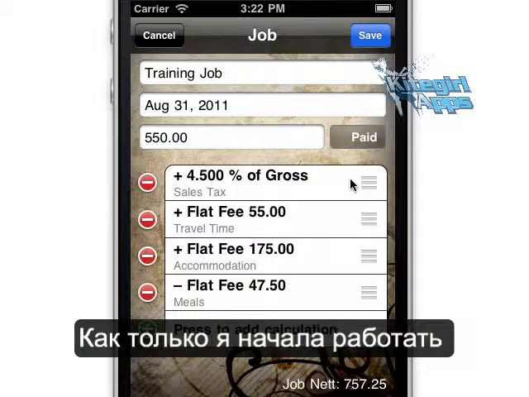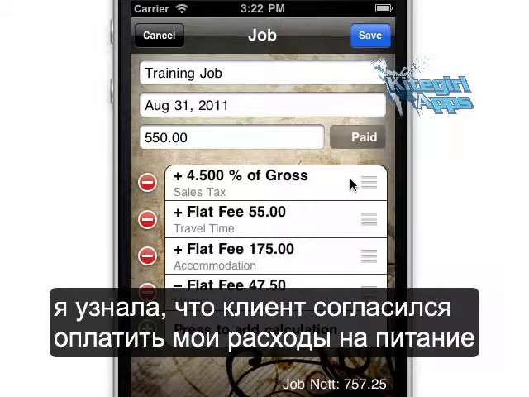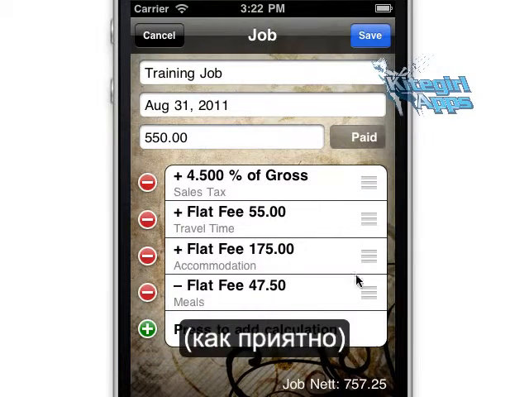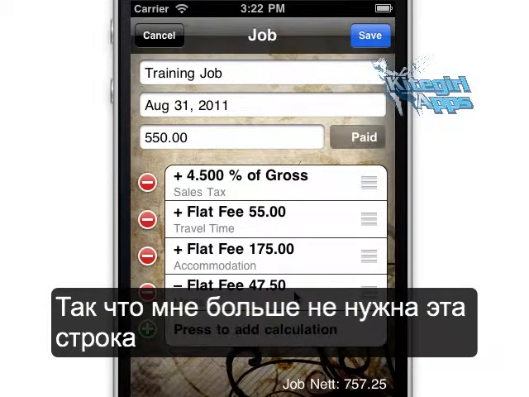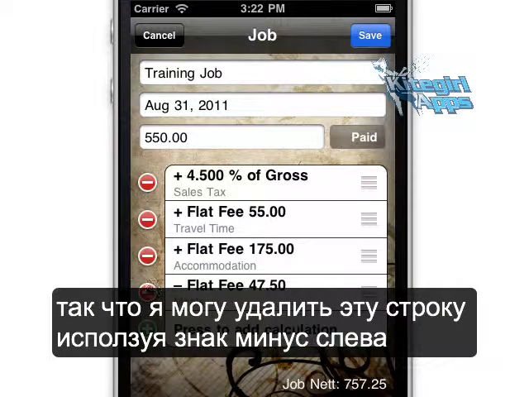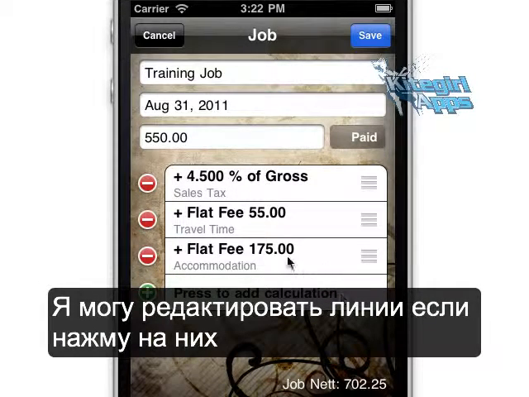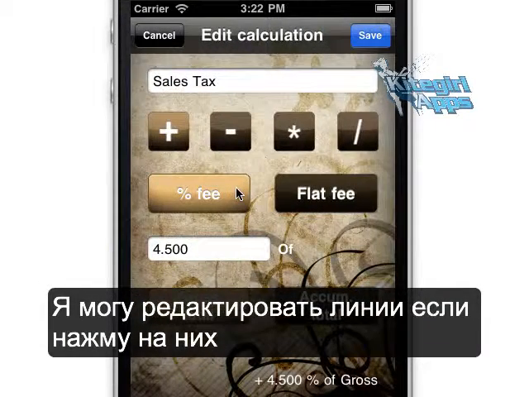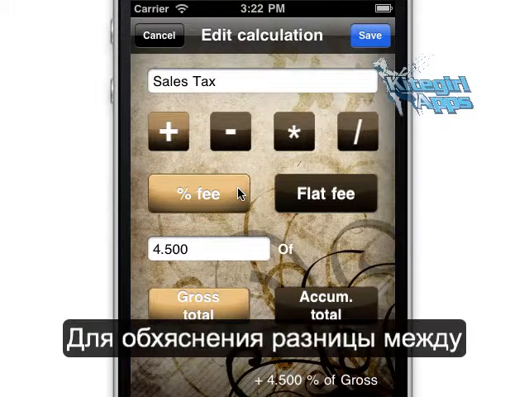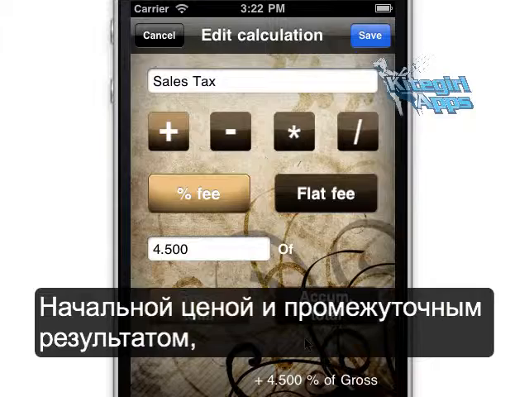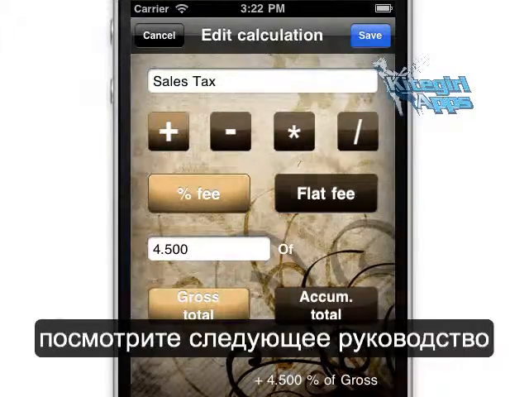I also found when I got to the job that the client has decided to pay for my meals after all. How lovely! So I don't need this line here anymore. I can delete it by just pressing this little red button on the left. And if I want to edit one of the others, I can just click on the line and back it comes. For an explanation on what the difference is between the gross and accumulated totals, check out the next tutorial.